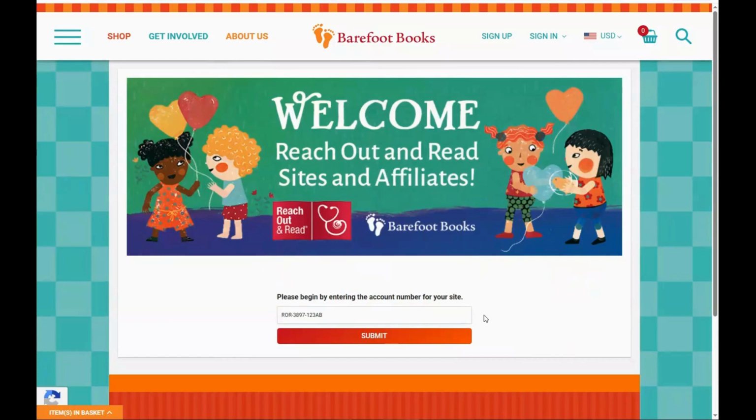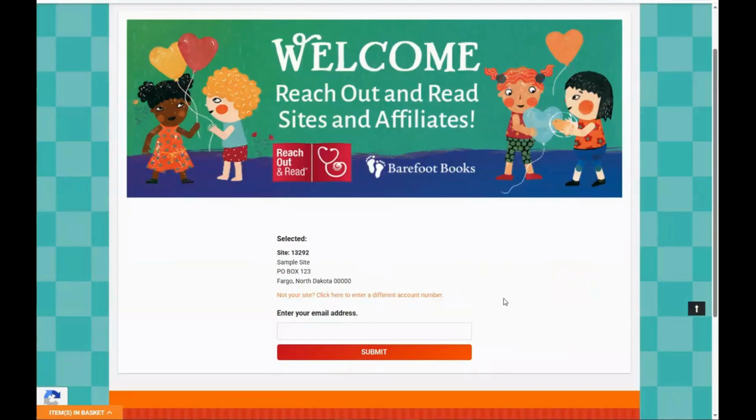Then click Submit. Your site's information should show up here on this next page. If this is not your site, you can click here to go back and enter a different account number. But if it is correct, enter your email address and click Submit to proceed. You'll need to use the same email address that you use for myROR.